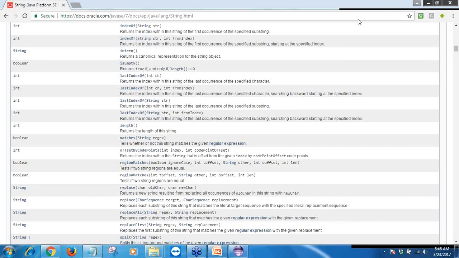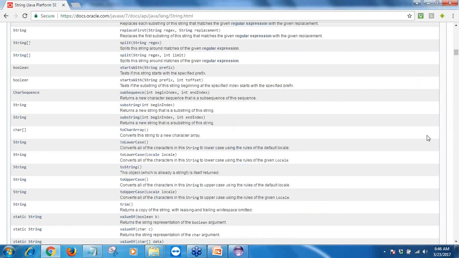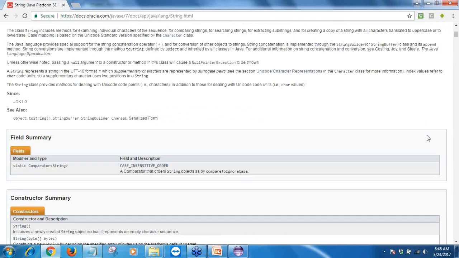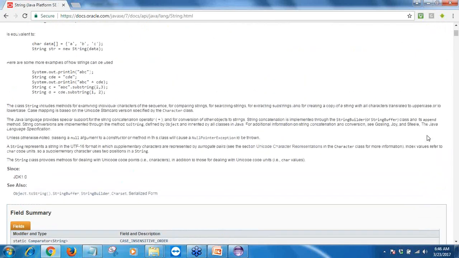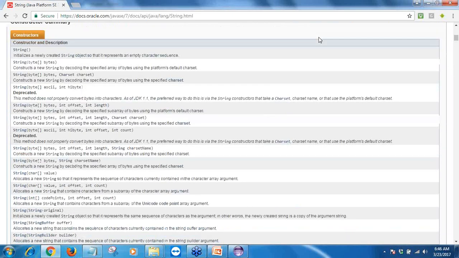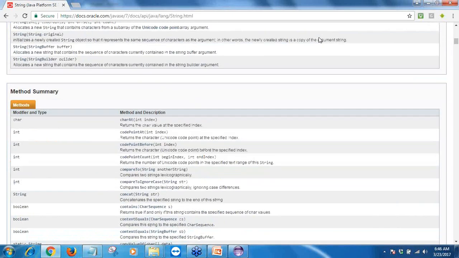So just spend a minute reading about it. Go ahead and read this document. And once you have read, breeze through the first few lines and move on to something called method summary. Okay? Come to method summary.